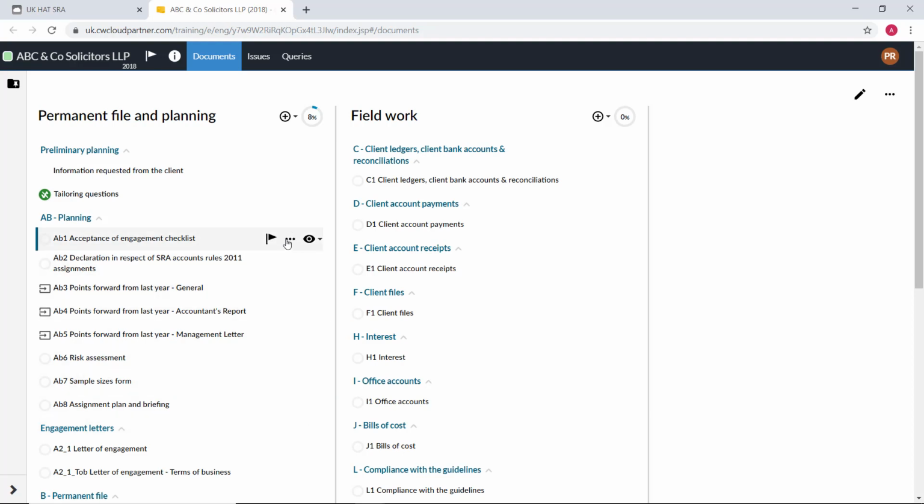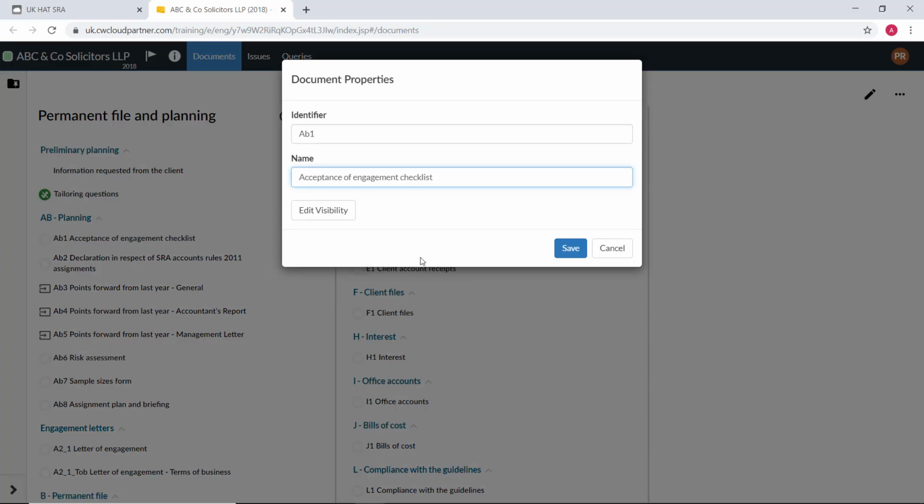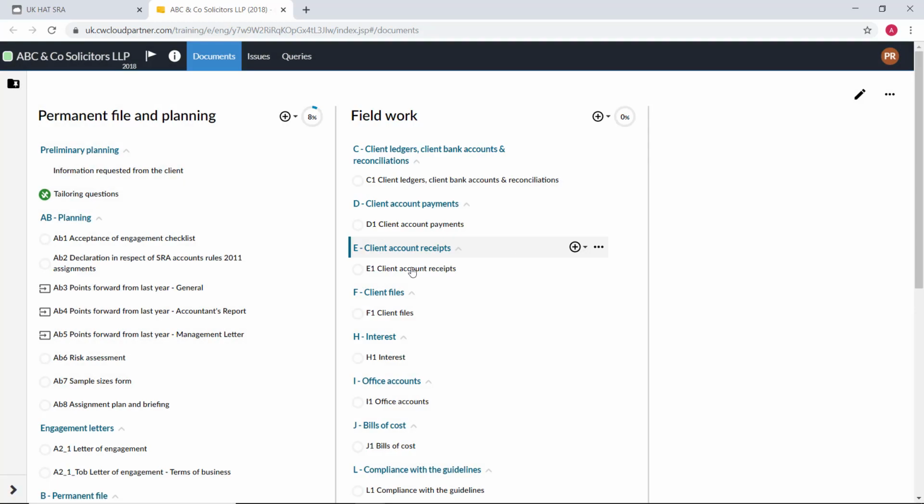You also have the option to edit a document, which will allow you to change the name and identifier of the document. Or you can save a document to the cloud simply by selecting the Save to Cloud button. Save to Cloud will save a PDF version of the document within the file section of the entity on the cloud.